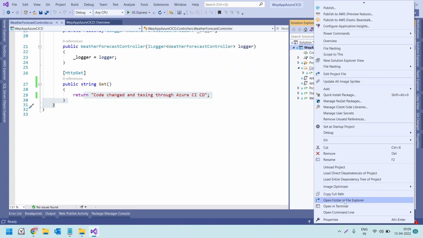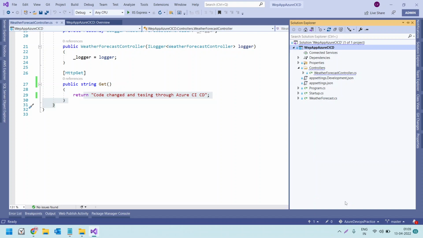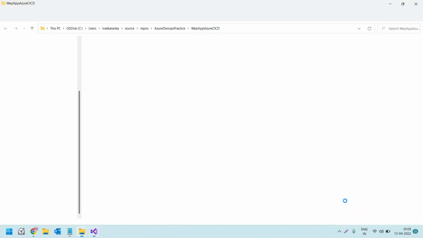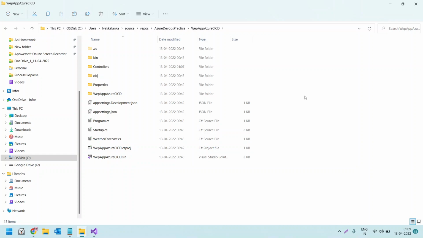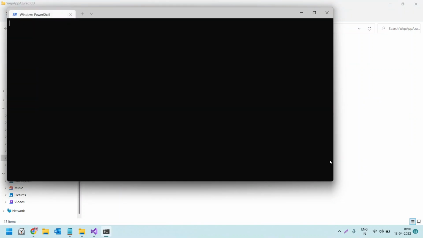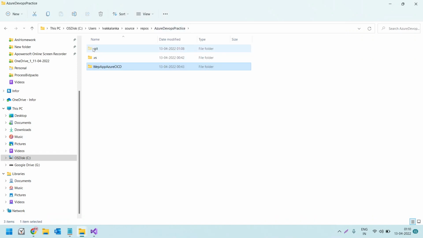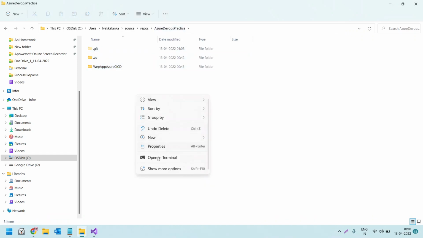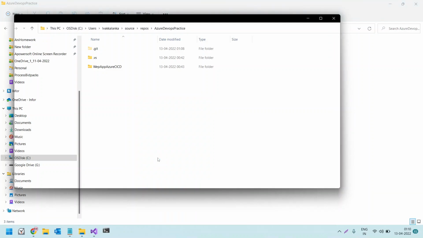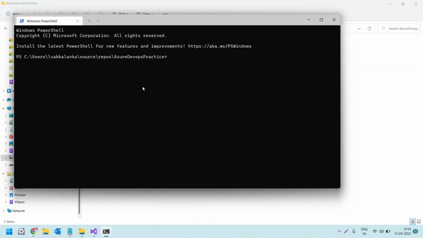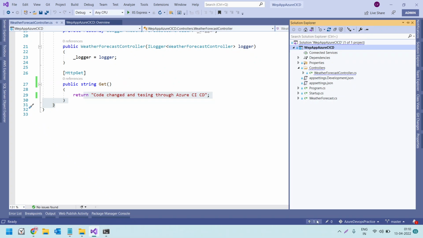So let us go to our project folder, right click, open in terminal. Here we find .git, right? So here we need to open our terminal. Let us copy that command. Now it has executed successfully. Now let us try to push our change.